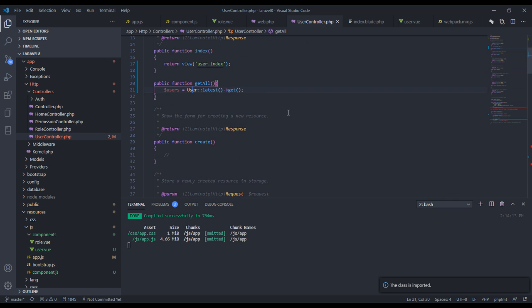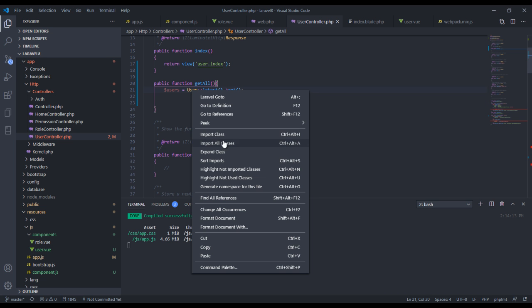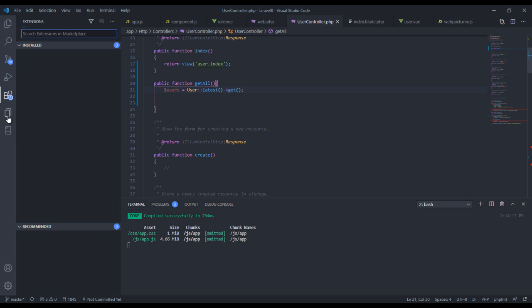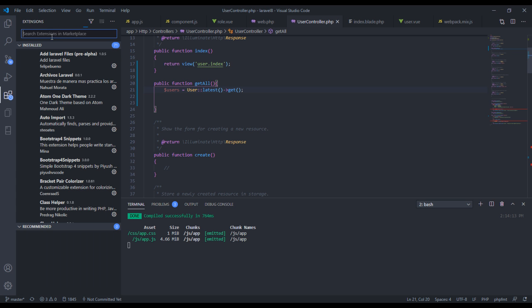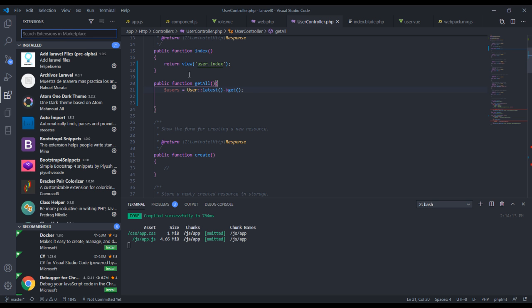Okay, we use the alt command. So we've imported that, and now in your Visual Studio you might not have this import class, it is an extension. You just have to come to extensions and search for PHP, I've forgotten the name, so that we get the list, and just try to install a couple of PHP extensions, and you will have that.